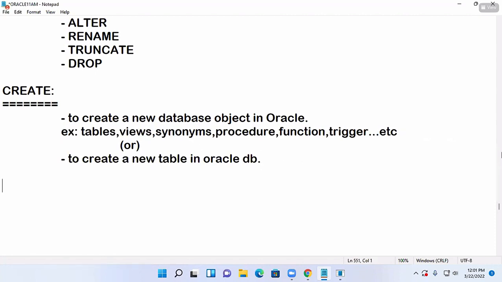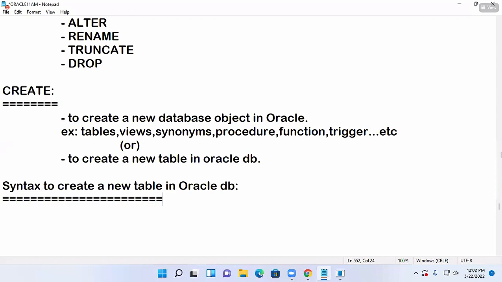But guys, observe: how to create a new table and what is the syntax here. Let me check the syntax to create a new table. First we are discussing tables, and later we will go one by one. So how to create a new table in an Oracle database, and what is the syntax for this? My syntax will be like this. Carefully observe. Everything is a formula.